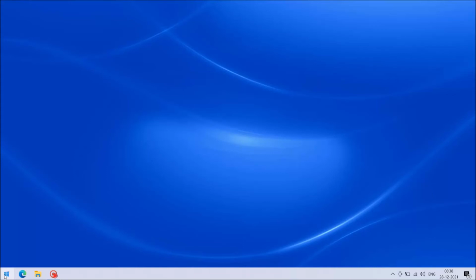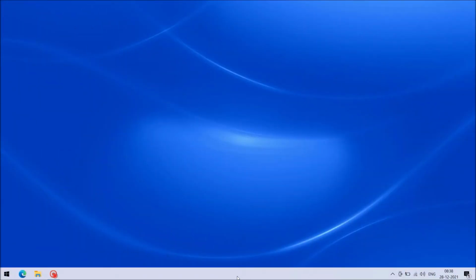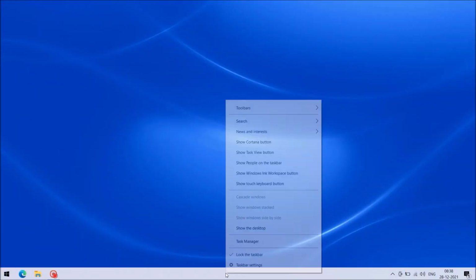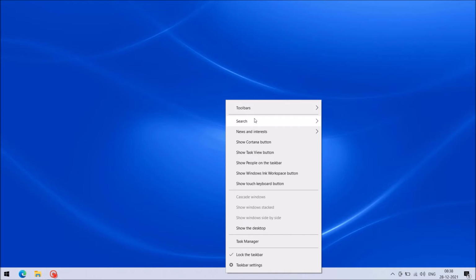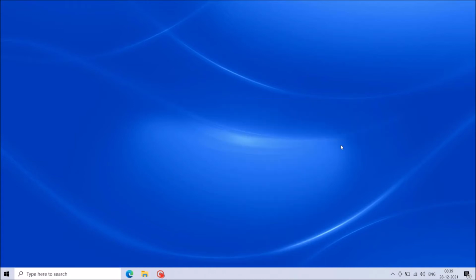To fix search box missing from the Windows 10 taskbar, try one of these three methods. Method 1. Right-click anywhere in the blank area of the taskbar. Then from these options, put your mouse cursor over the option Search. Then from these three options, select Show Search Box. Okay. Now it is back.